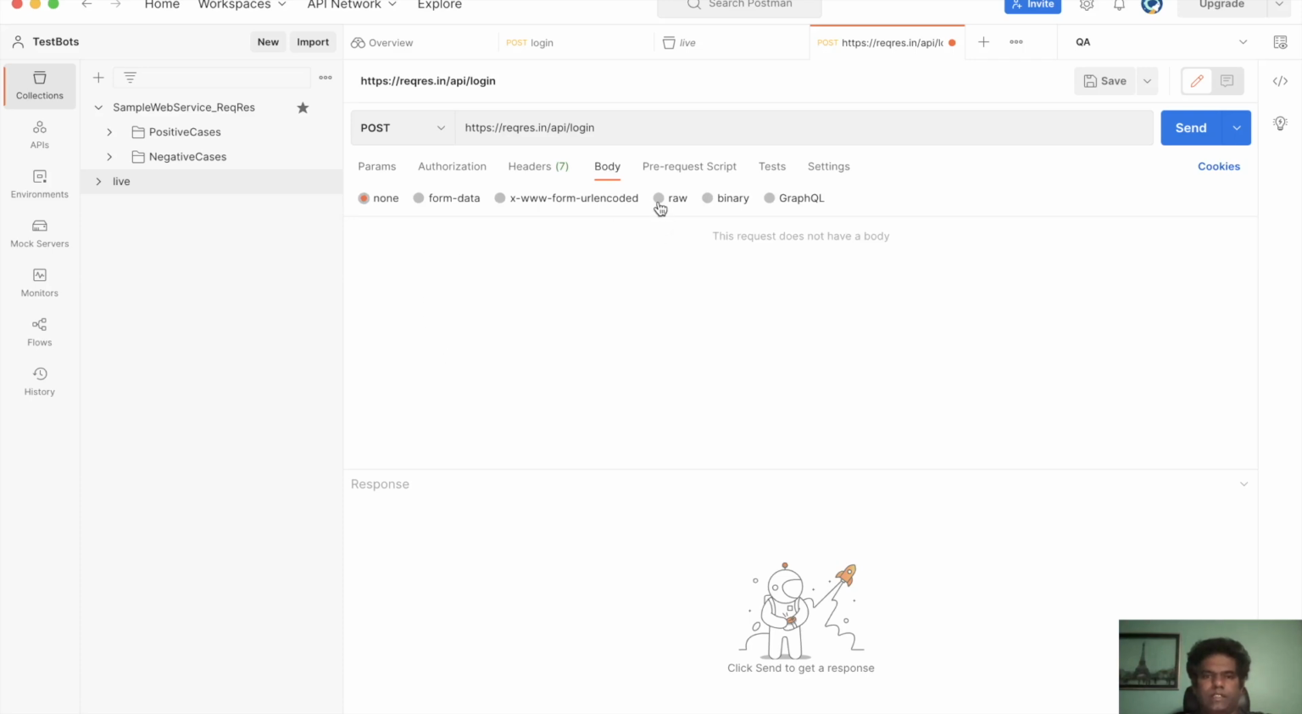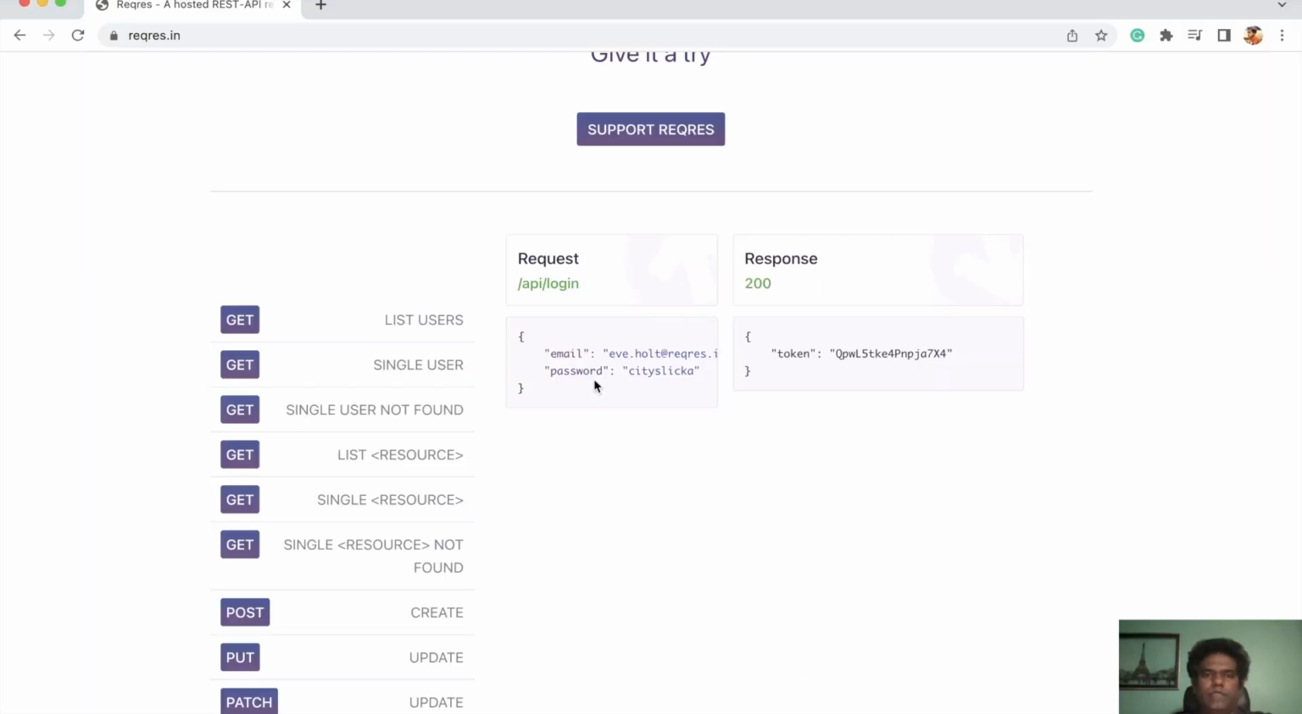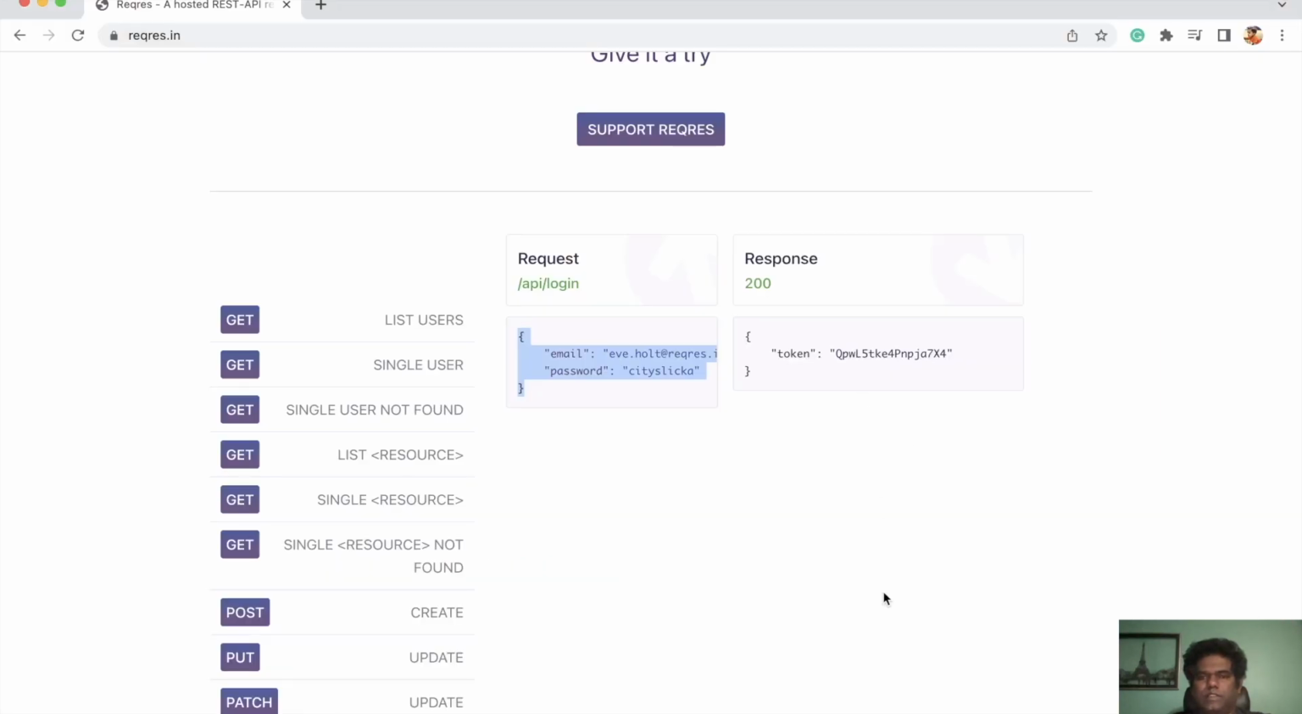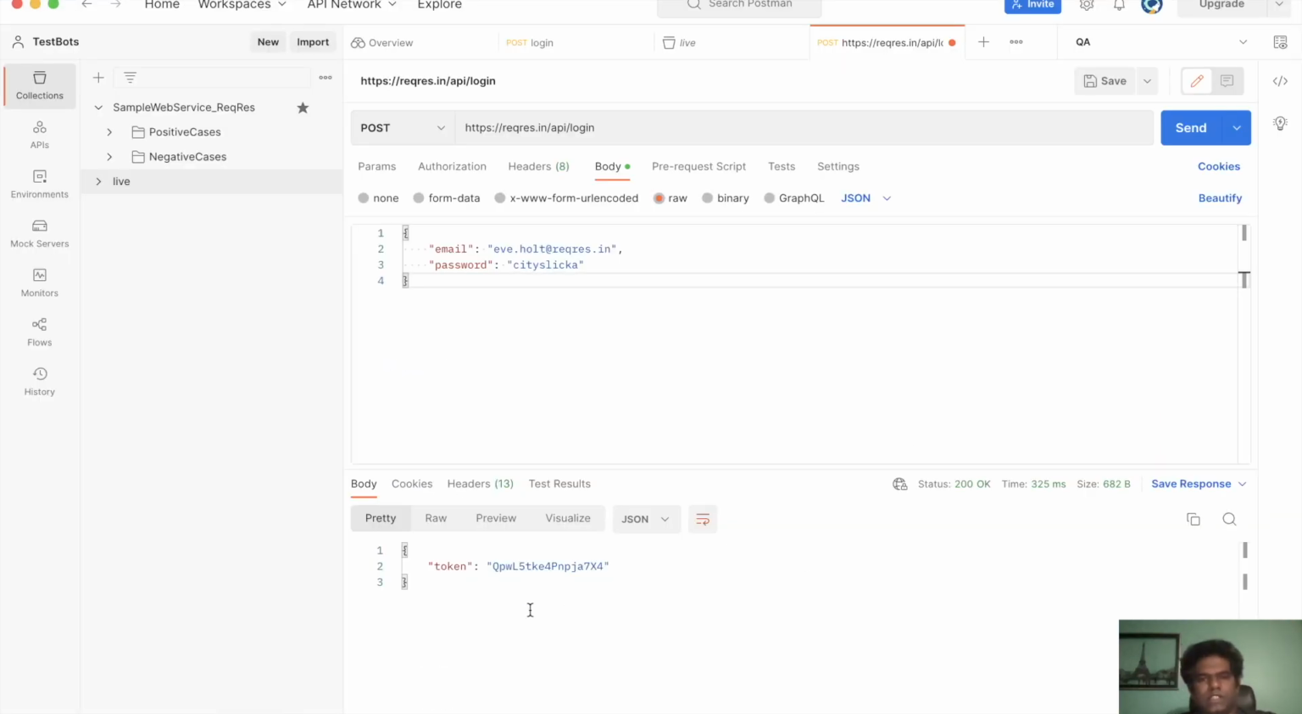We need to select raw, and here we need to select JSON. We need to post this JSON payload, and if we call it, we should get a response something like this. So this is what the success response looks like. Now let's see how we can do the assertion.